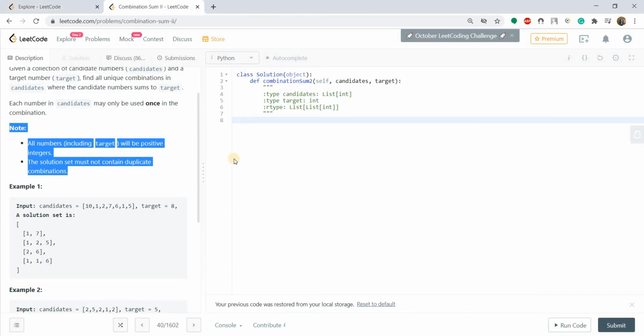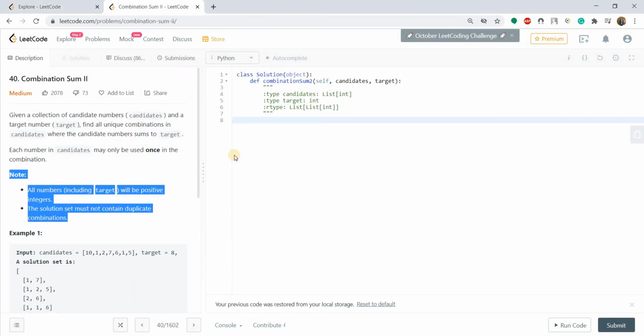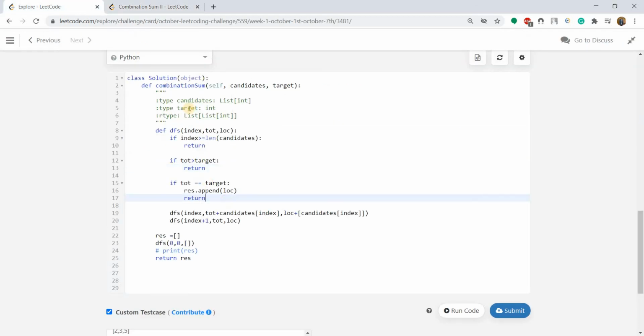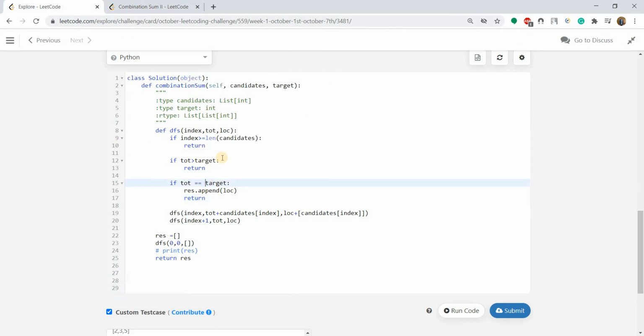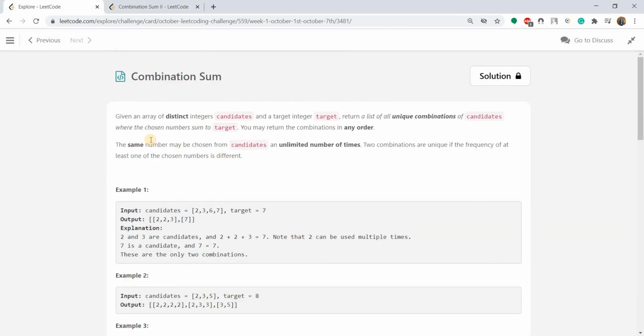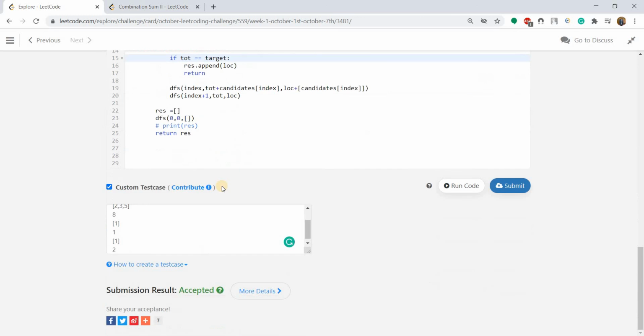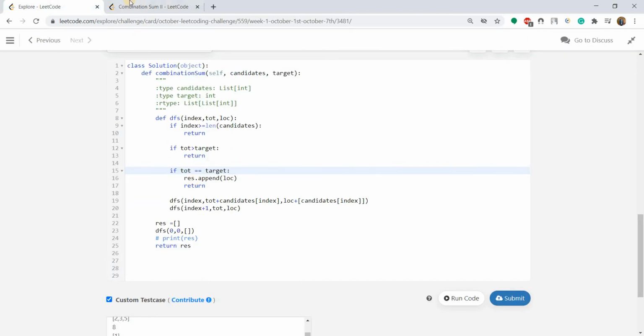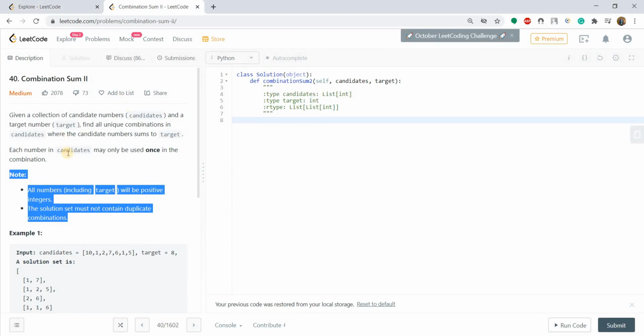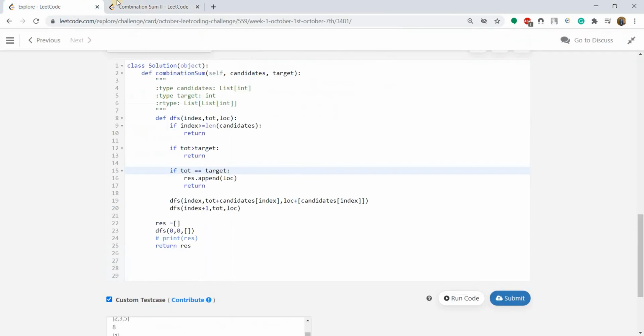Similarly, we have the combination sum 2 problem. I'm not going to solve this, I'm going to leave it to you. If you can understand this, you should be able to do it. The only difference is in the choice you're going to make here: here you can repeat the same number for adding into the total. Use this as a template and try to solve it. In combination sum 2, you should not add the same number; you have to use a different number.